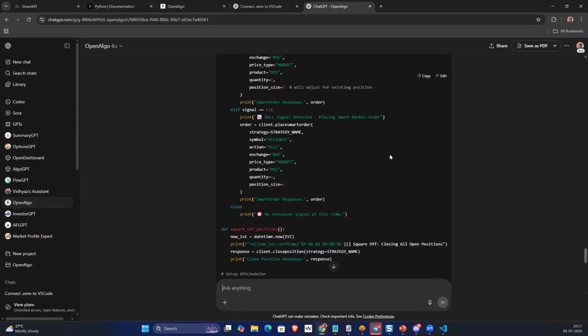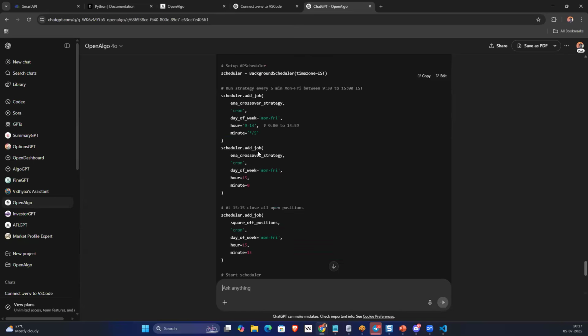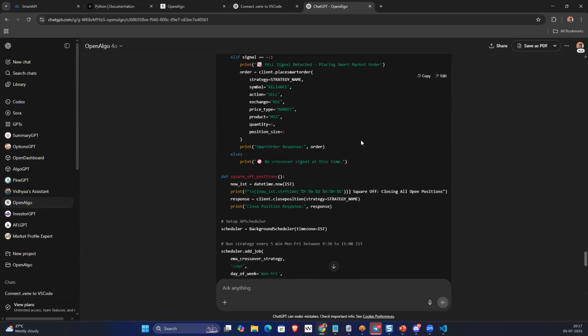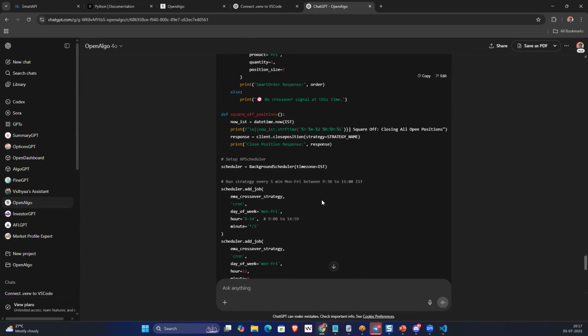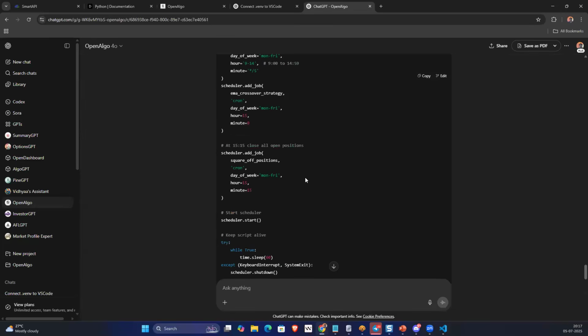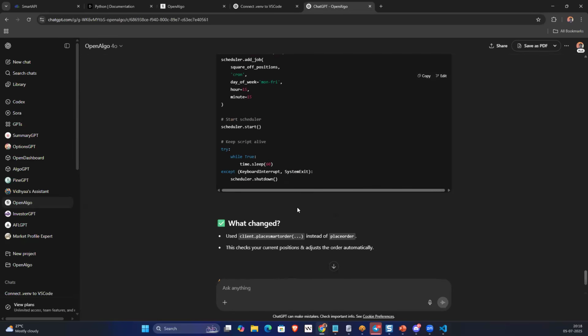So now we have a complete full-fledged code, and the strategy keeps on fetching and running. We can decide how frequently we should be fetching the historical data, and what time it will be running. It'll be running the EMA crossover only between so and so timing, only from 9 o'clock to 3 o'clock, and only from Monday to Friday. It also squares off positions exactly at 15:15. So all those things it will be having.